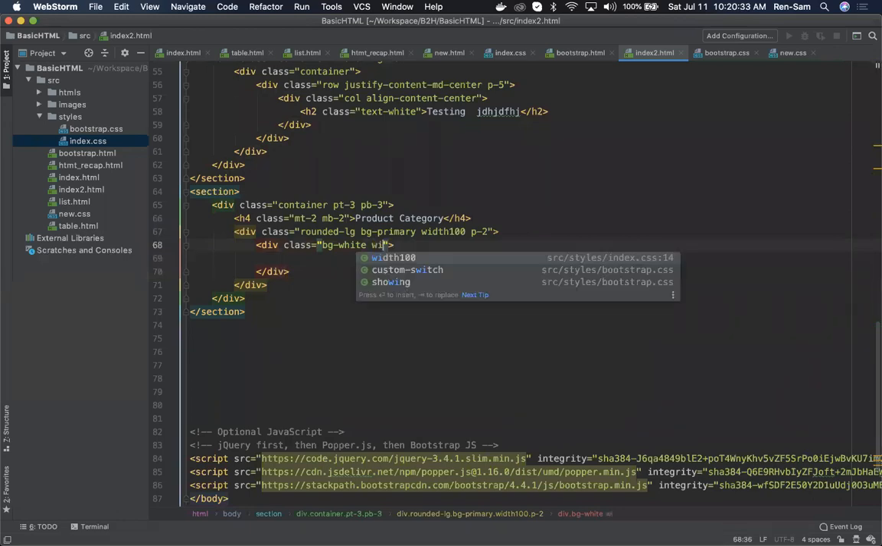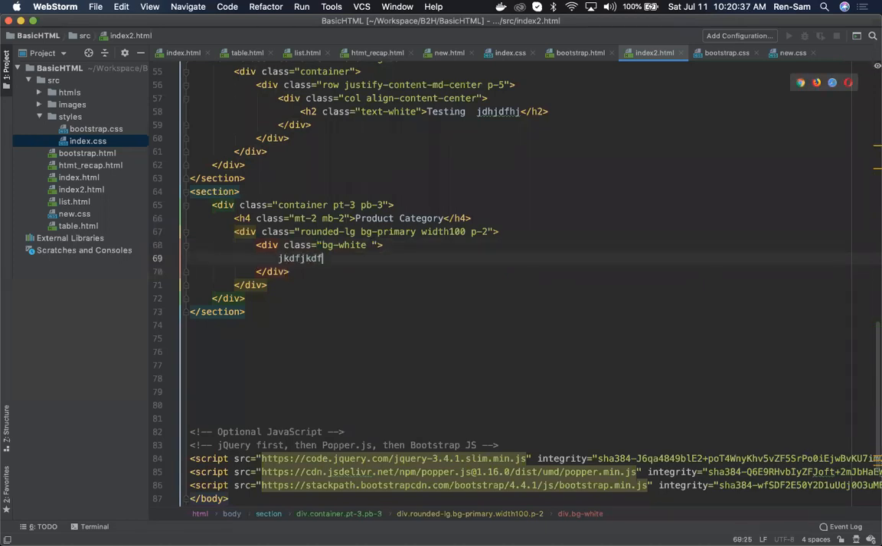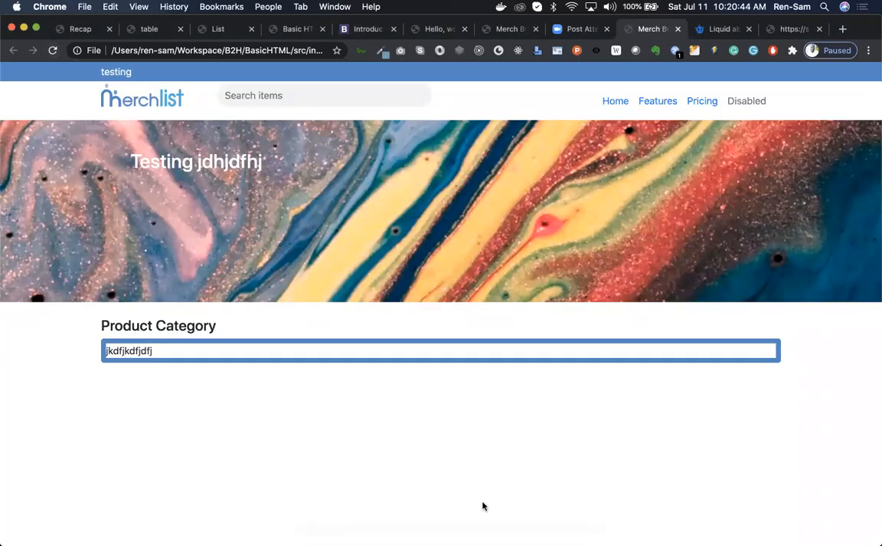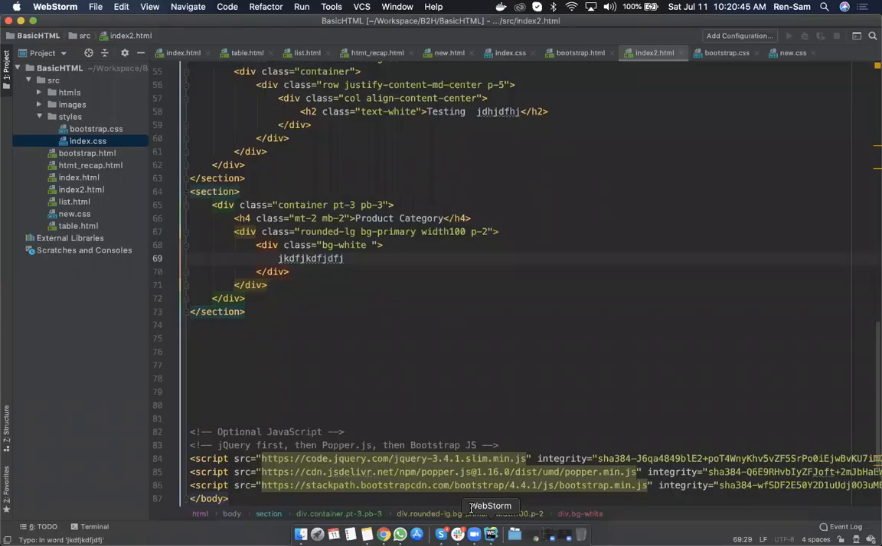Let me see if I have width. I need to customize my width. So let me do this guy first. This guy is going to be 100% right now. You can see it's 100% right now. Okay? So I can break this guy down.